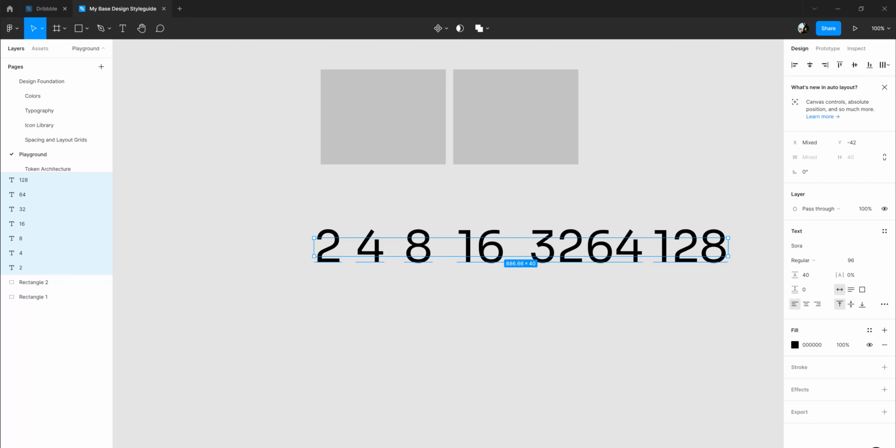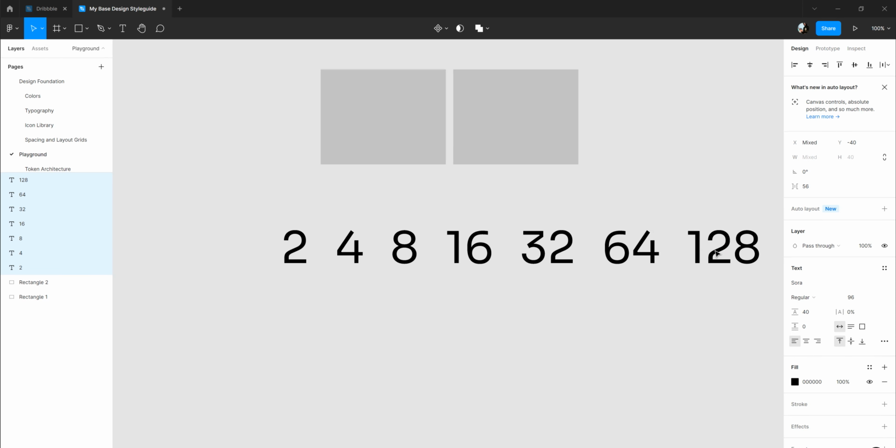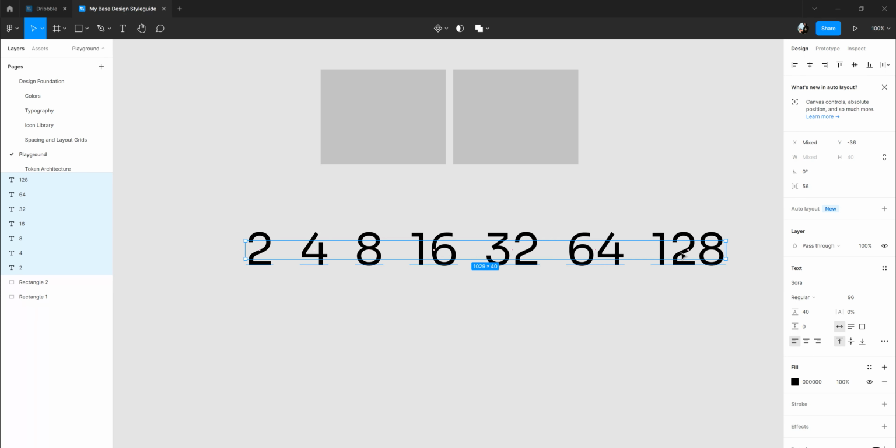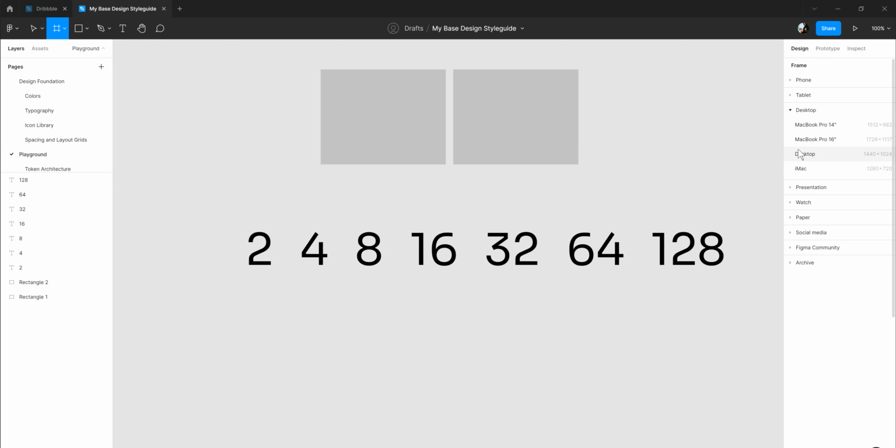Okay, so let me just distribute spacing so you can better see that. So now I have just 1, 2, 3, 4, 5, 6, 7 values, and I'll probably be using just these 6. Okay, so now how do I apply this to my design? Now that I have very few choices, it's easier for me to make decisions when I'm trying to apply spacing to my design. So for example, I have a layout grid.